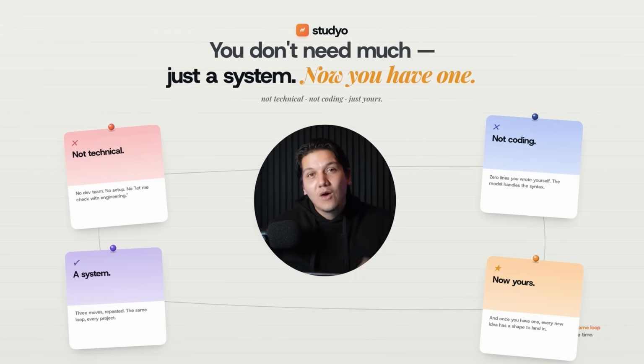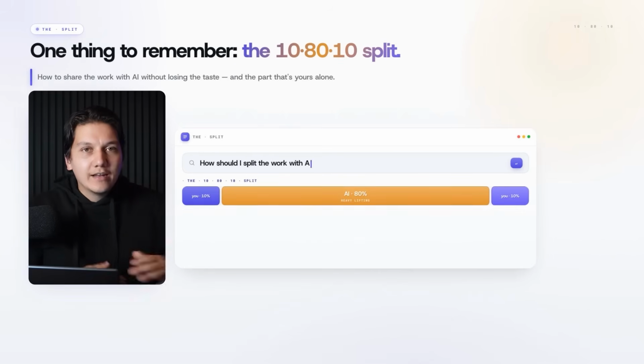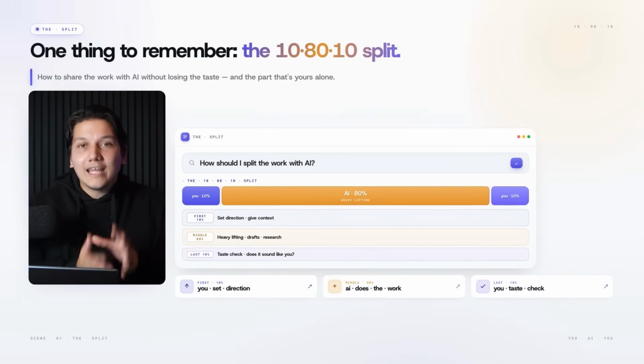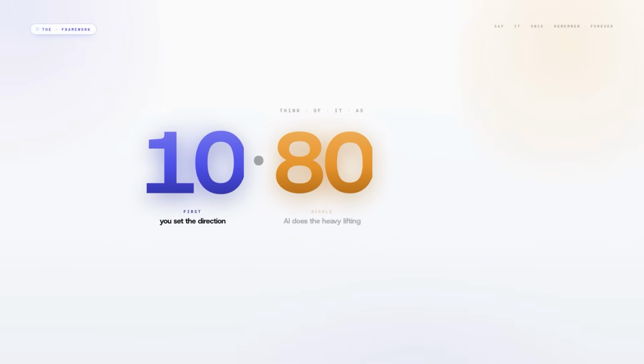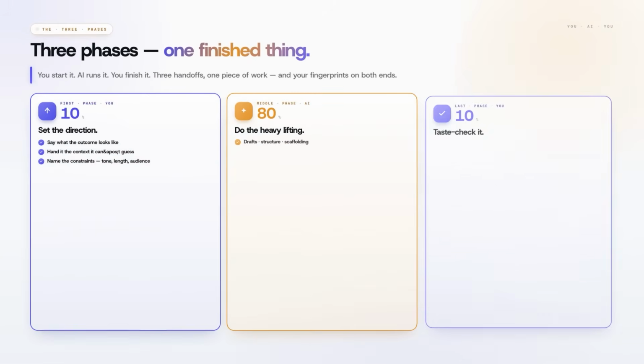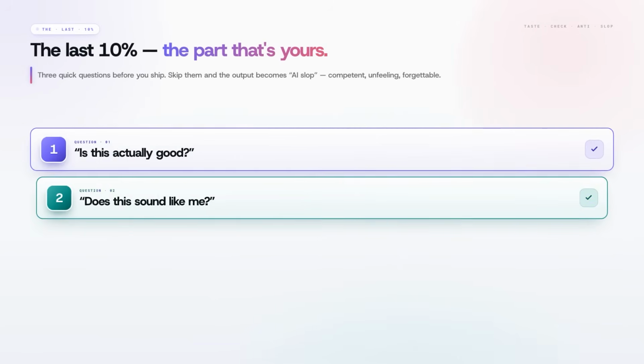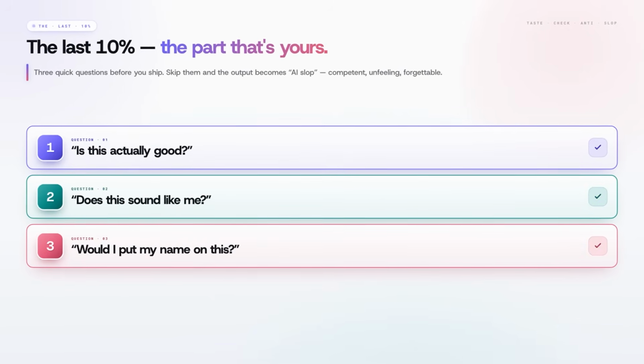One thing to remember with all of this is think of it as 10-80-10. You do the first 10%, you set the direction, you give AI the context that it needs. Then the AI does the middle 80%, and that is the heavy lifting, the drafts, the research. And then you do the final 10%, which is the taste check. You look at what the AI produced, and then you decide, is this actually good? Does this sound like me? Would I be okay with putting my name on this? That's the last 10%, and that's what keeps your work from turning into AI slop.